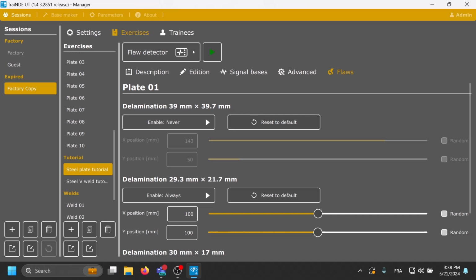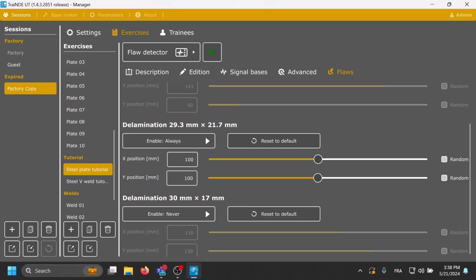And finally, in the Flaws tab, you can manage the flaws within your specimen to inspect. So this function is available for all the plates and two welds. Here, for example, we have a delimitation located at the center of the plate. If I move the cursors, I will move the location of this delimitation. So let's find out.